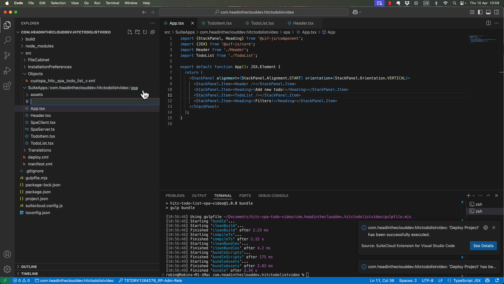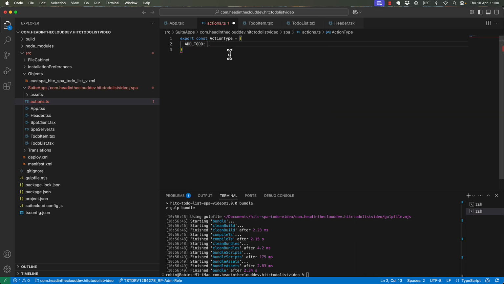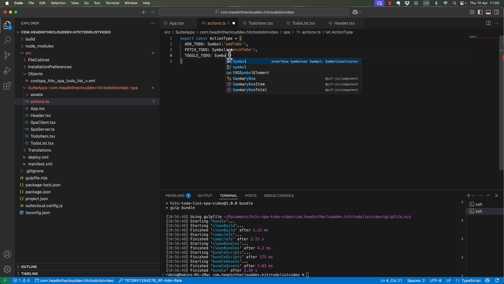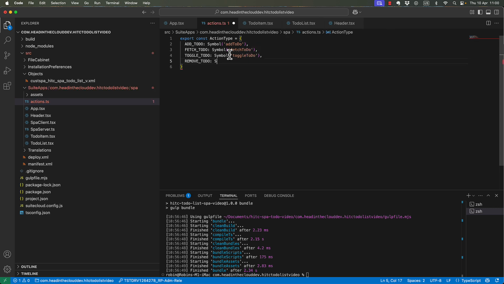We're going to create an actions.ts file. And our application is going to have 5 actions. We're going to define this as an action type object. The 5 actions we're going to have are add to do. We're going to use symbols for these. We're going to have fetch to do, toggle to do, remove to do, and filter to do. I forgot a quote here.